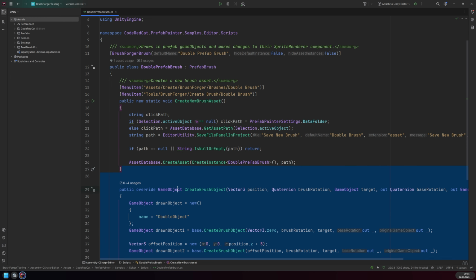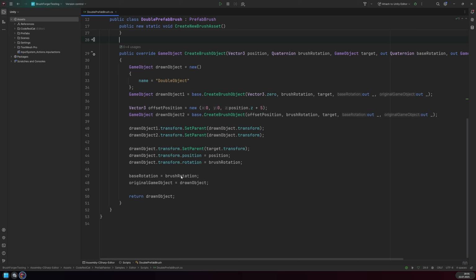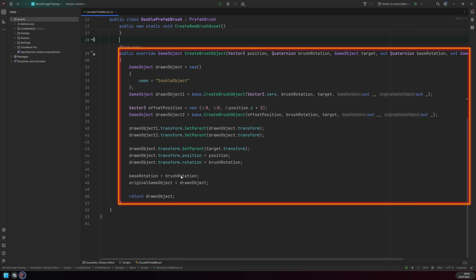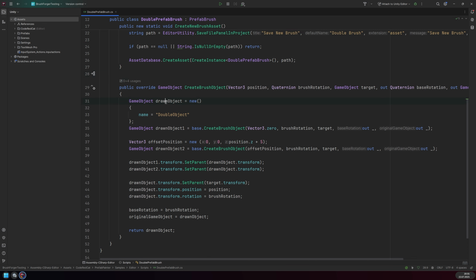Now let's create a prefab brush variation. We could script our own brush, but thankfully we can just inherit the create brush object method and add our own code. This way we do the same things as the default prefab brush, but can add custom code. If you want to add custom components, change materials, meshes or do other things, you can do it right here.